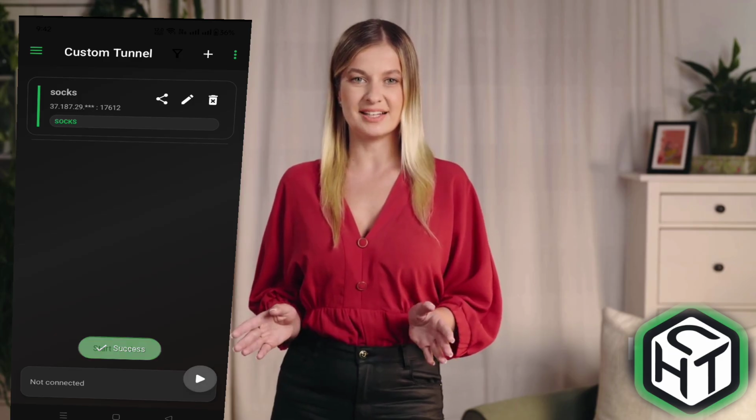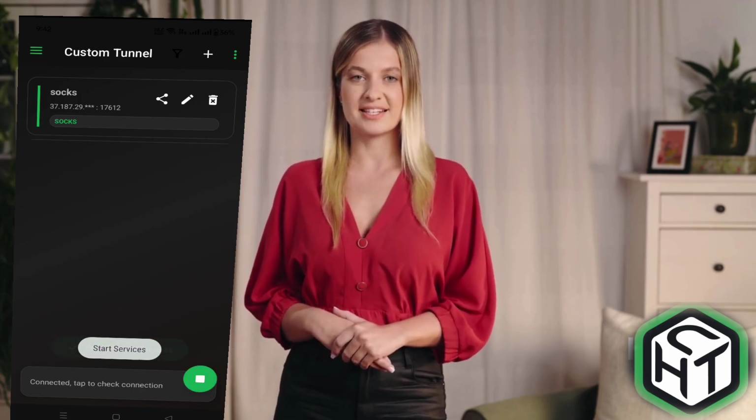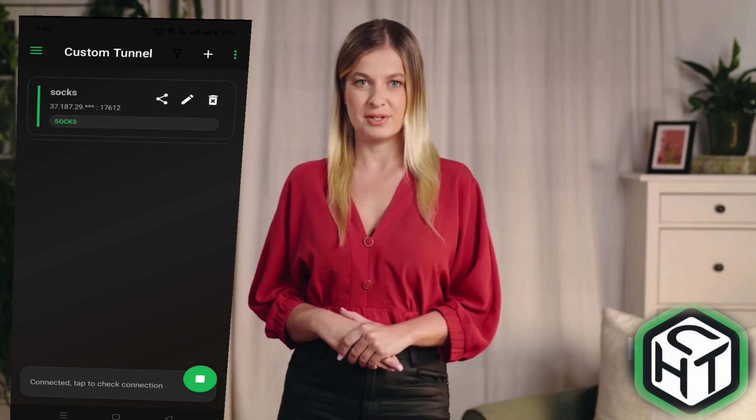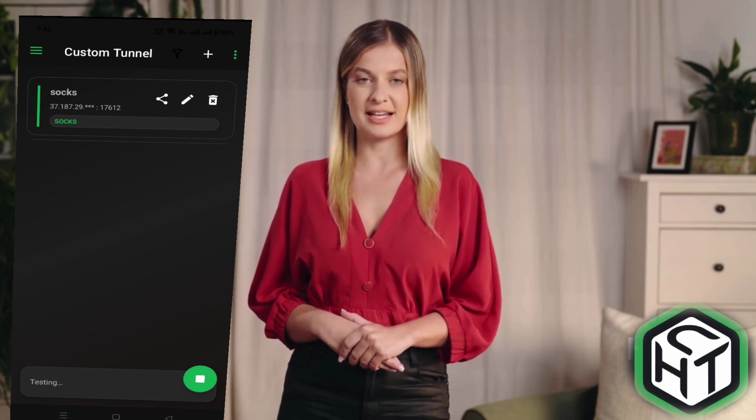Now, return to the main page of the HTTP Tunnel app. Tap the play button to start the connection. Within a few seconds, you'll be connected successfully, giving you a fast and secure browsing experience. And that's it! You've just completed the SOCKS5 setup on the HTTP Tunnel app using the UDP Custom website.